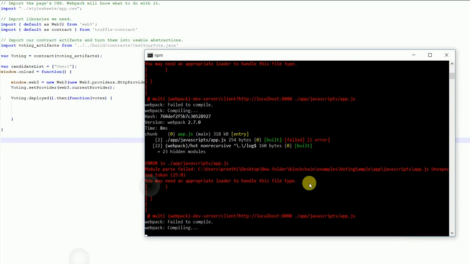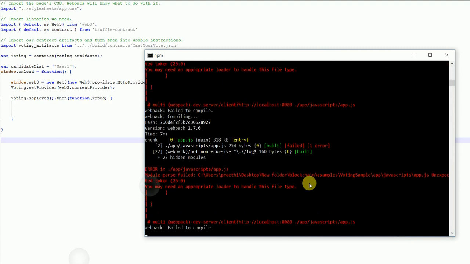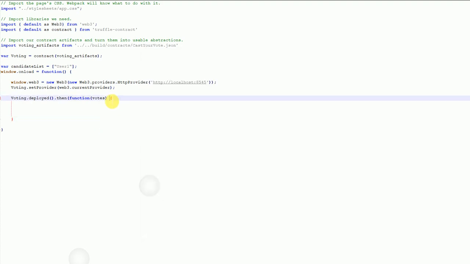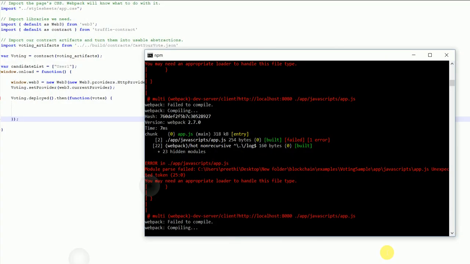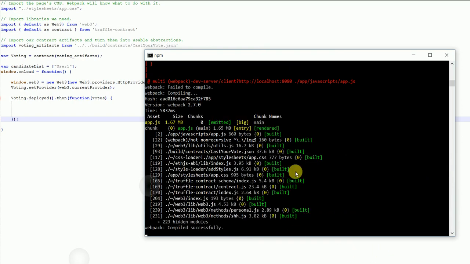Okay, sorry. It is failing because of this. Where is this one? This one. No, it should run successfully. So it is running successfully now.